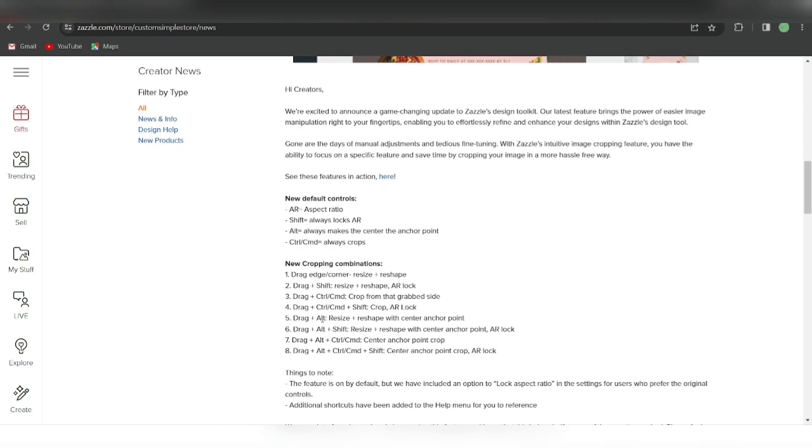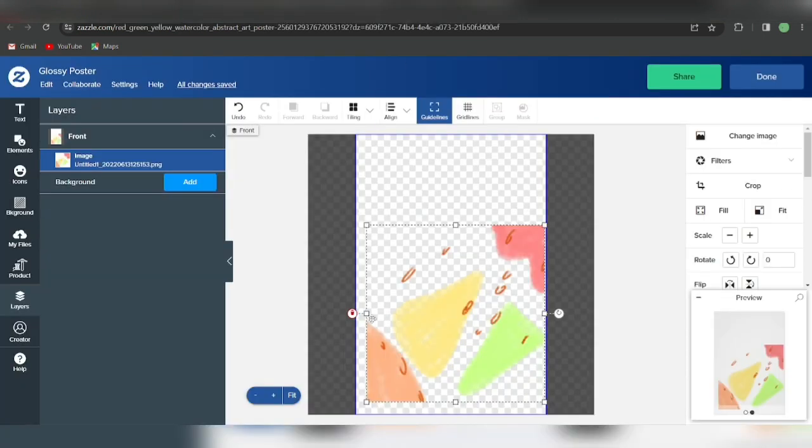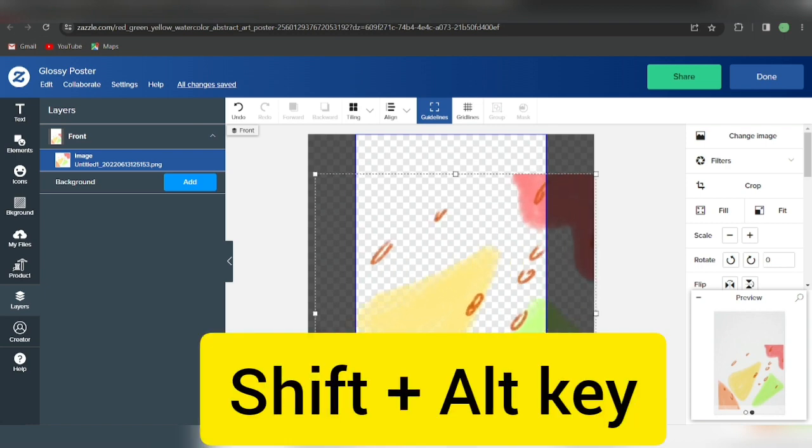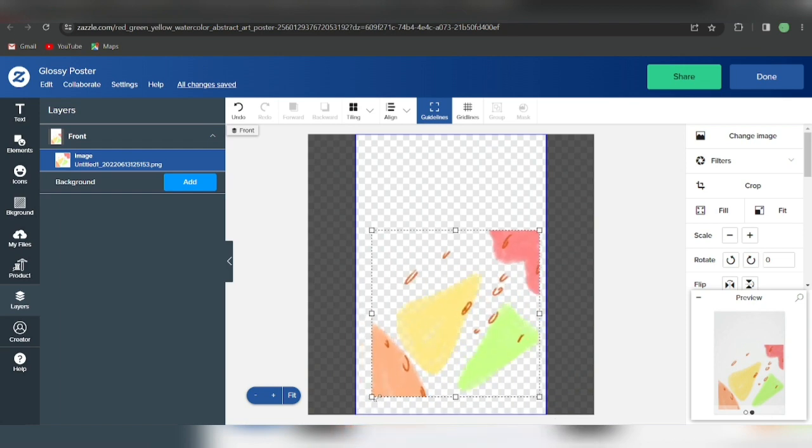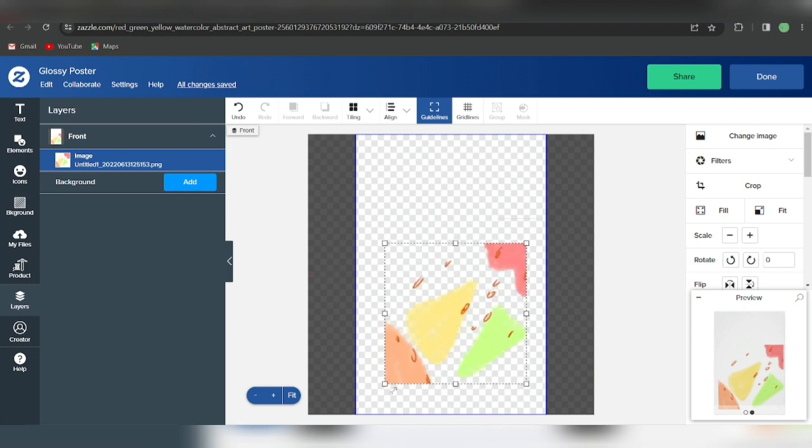Let's try these keys, because before that we have already tried the others. Let's try the sixth one. So we need to drag with Alt and Shift to resize and reshape with the center anchor point. Let's do that. I'm going to hold the keys Shift plus Alt on my keyboard together, and now you could see I'm resizing and reshaping, keeping my focal point and my aspect ratio fixed. My aspect ratio remains the same, my focal point remains the same.